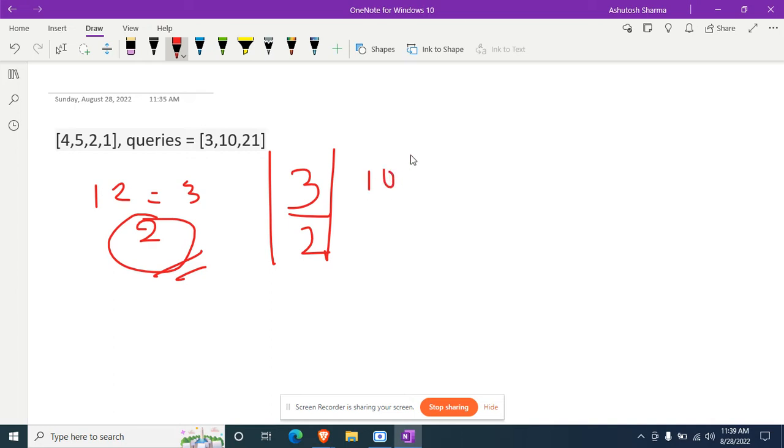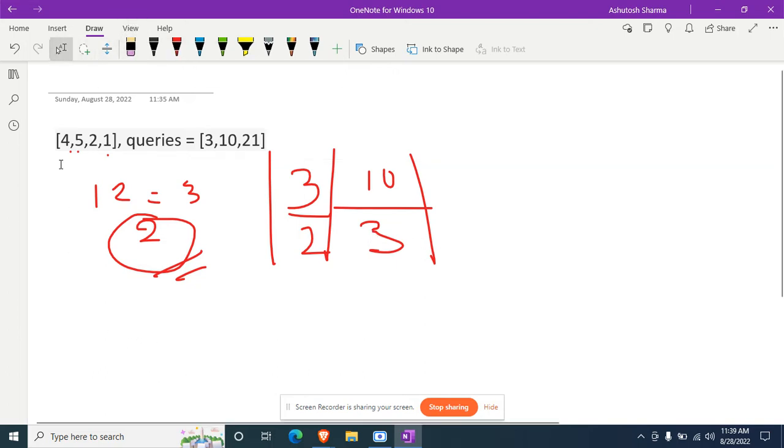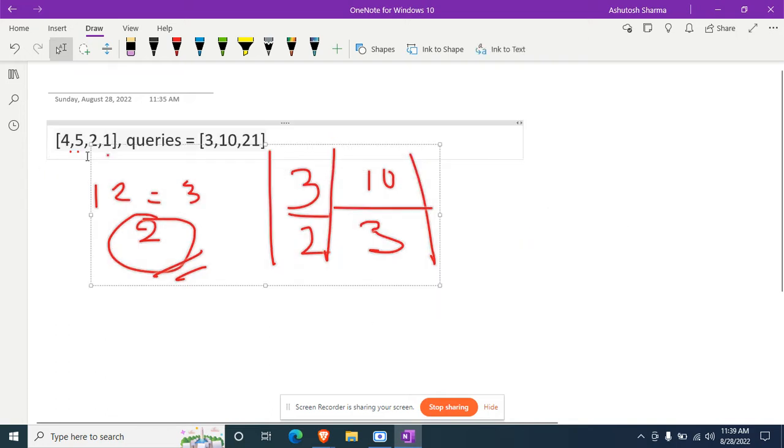If we take 10, how many elements can we take such that their sum is less than or equal to 10? We can see that we can take 5, 4 and 1, so it will be nothing but 3. So this is the question explanation. Now coming on to how we will do it. Let's understand this step by step.